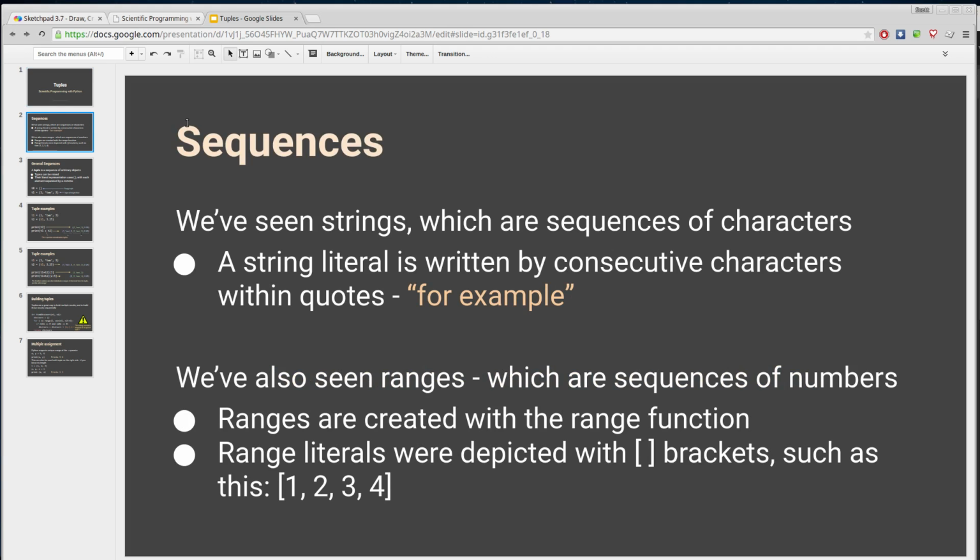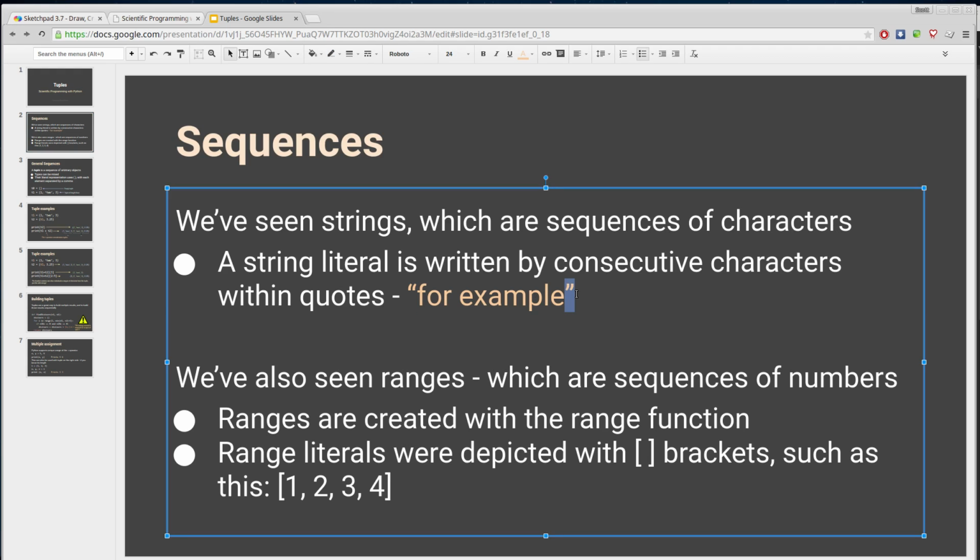Okay, so sequences first, before we get into this idea of a tuple. What is a sequence? We've seen strings as a sequence of characters, and for something to be called a sequence, we're talking about a collection of items with a specific order. Sequence implies order. A string literal can be written as a consecutive set of characters within quotes. We can use single or double quotes. And we know that we can take that string and put it into a variable, so we can say s equals, for example, and that would store my string into a variable called s.